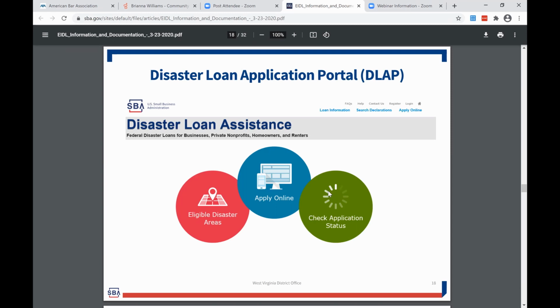A disaster survivor will go to disasterassistance.gov. Or they can go to the U.S. Small Business Administration website and hit apply for assistance. It will likely take them to disasterassistance.gov. And so this is the disaster loan portal in which they can apply. So if we can go to the next slide.